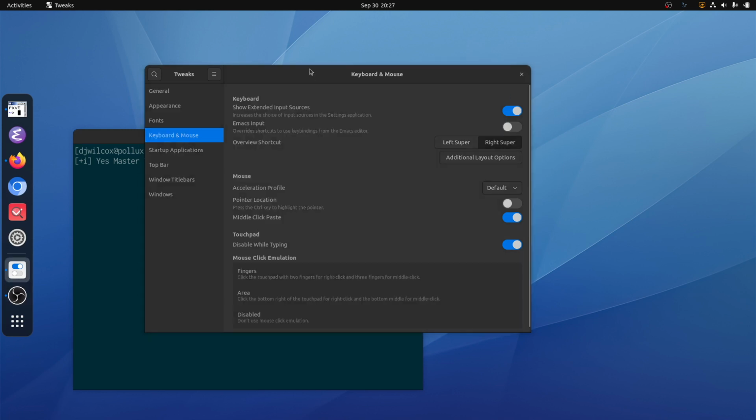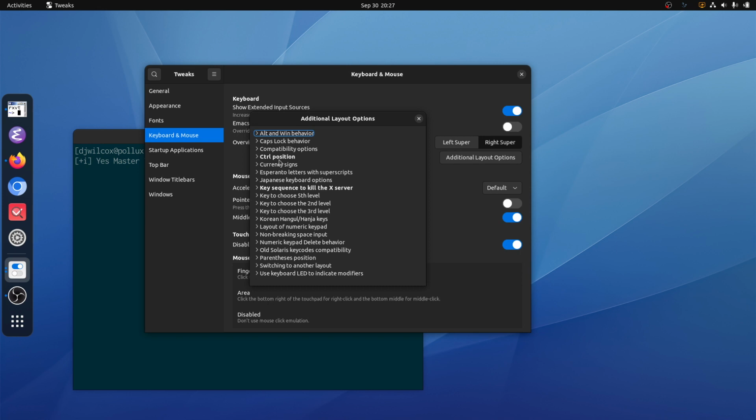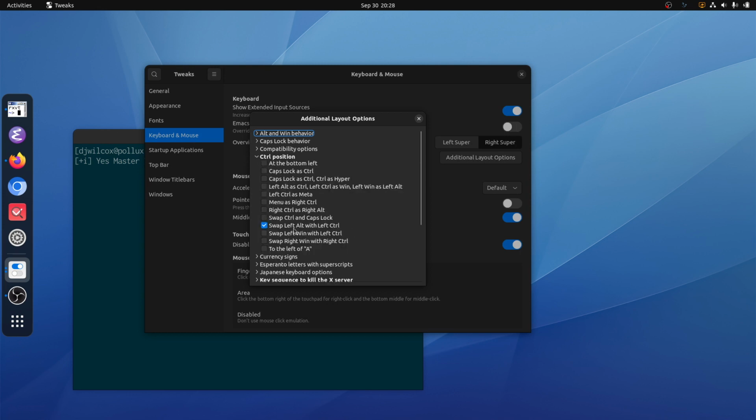Hi, in today's video I'm going to show you how to remap your keyboard layout on Wayland. Now if you install GNOME Tweaks, you'll see a section called additional layout options, and these come with a predefined set of options you can use to swap keys around. For example, on this particular laptop I'm swapping the left Alt with the left Control key.